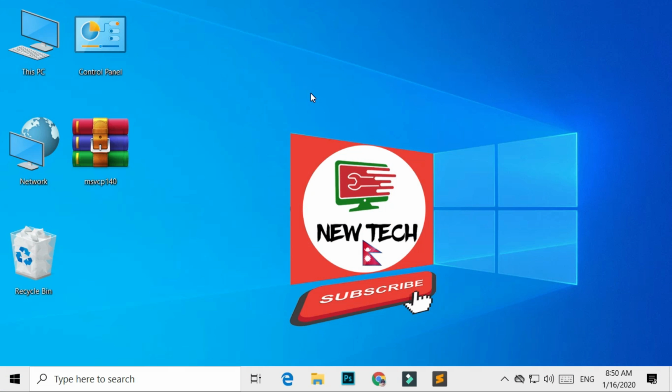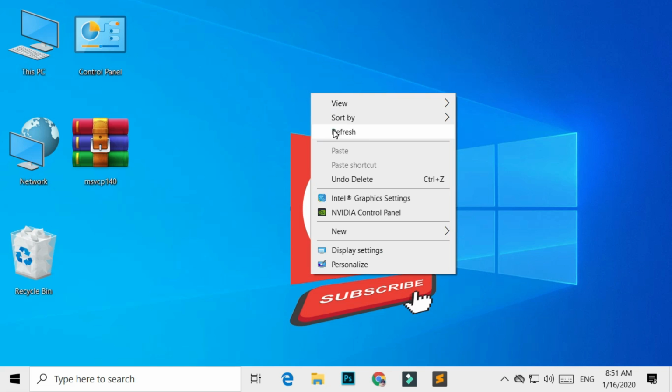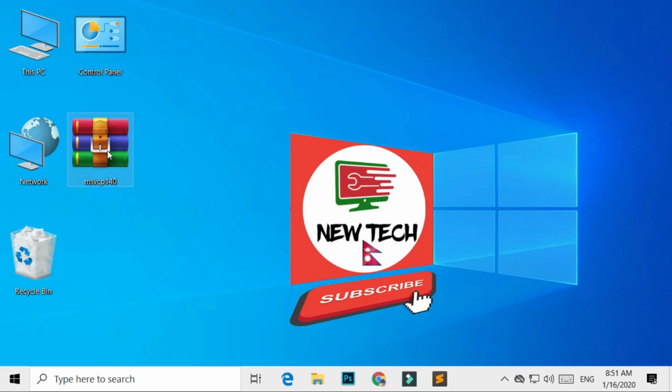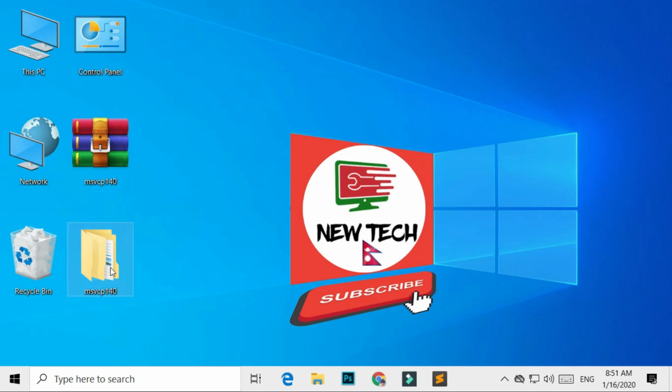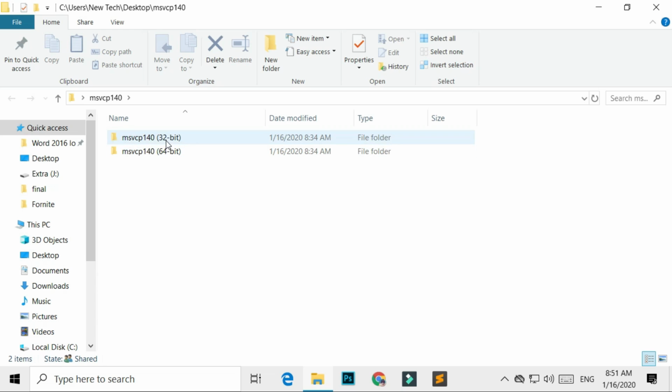The file link will be available in the video description. Go and download the file. After the download process is complete, simply right-click on the zip file and extract it. After that, open it. Here, you need to select a folder according to your version of Windows. If you know which version of Windows you are running, then you can go ahead.